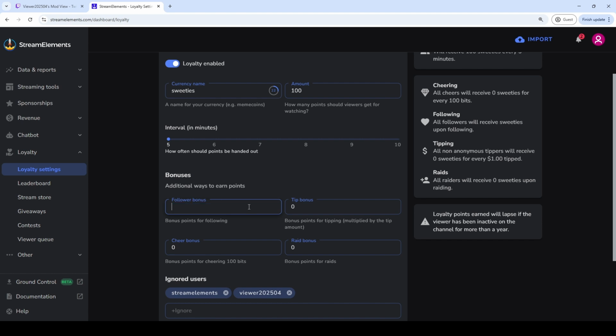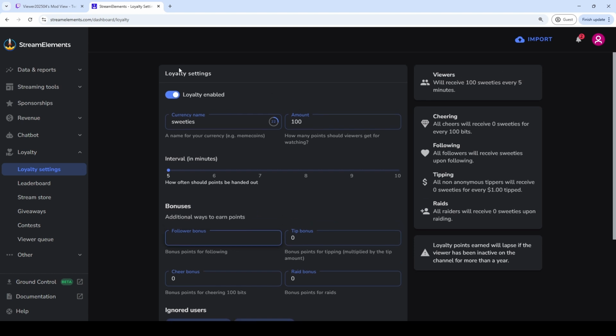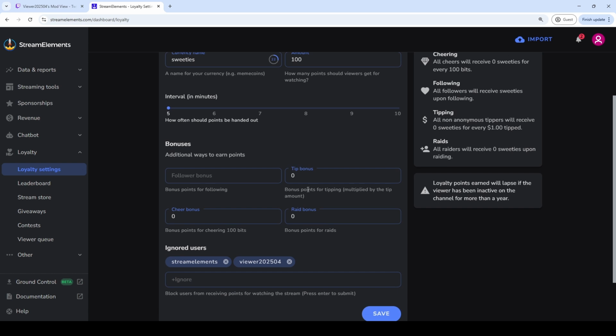So what I would do with the loyalty points is think about putting the equivalent of monetary value on them. Because here you can do things like tips and cheers, making points. So I might say for every 100 bits cheered, you get 100 points. That would essentially rate every point as being 1 bit, which is about 1 cent in the US. Or I might say we're going to give more points, maybe 10,000. Okay, if you're going to do that, then I would have the tip bonus set the same.